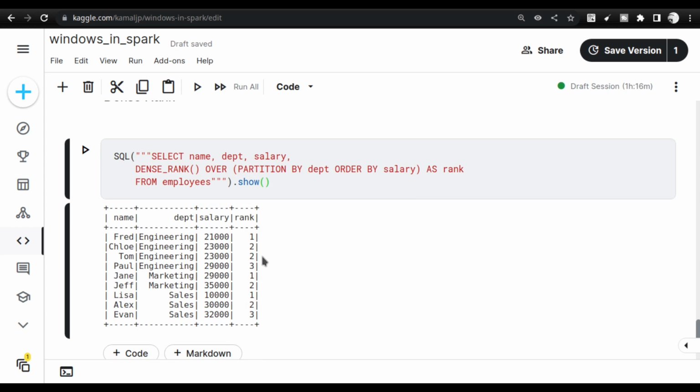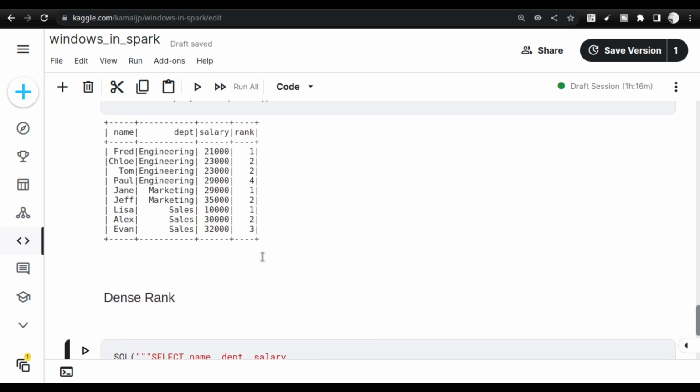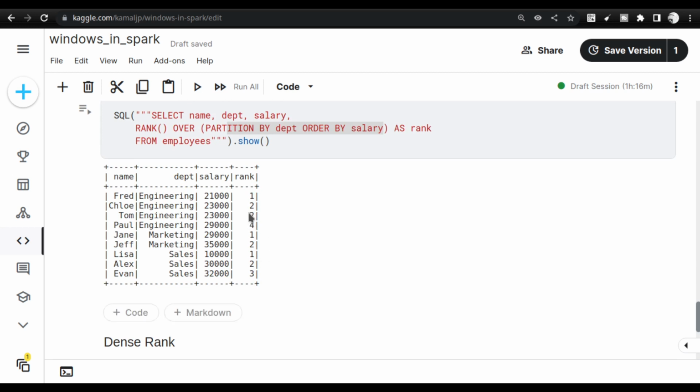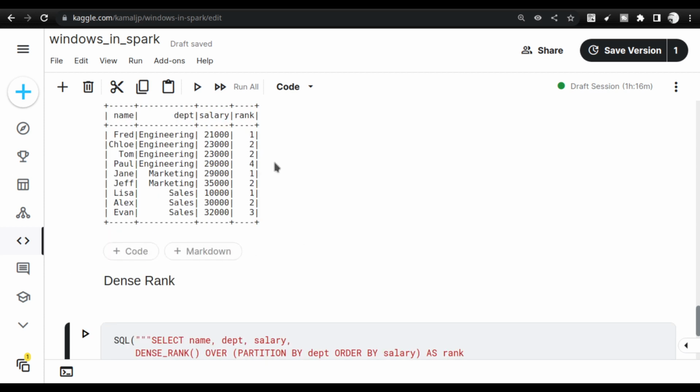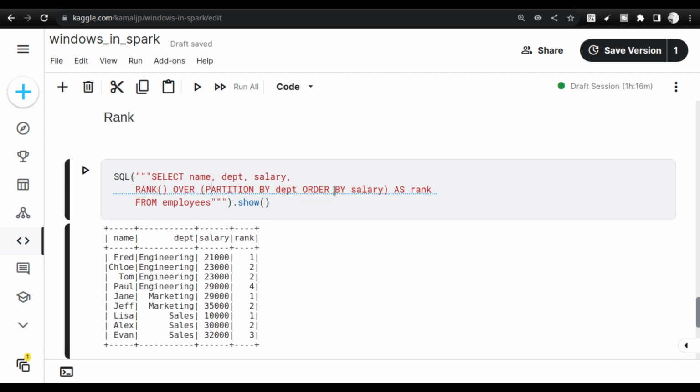But when someone asks you, okay, what is the third rank? Then it becomes confusing. In case of rank, there is no third rank at all. But in case of dense rank, the third rank is 29. This is how we think. Humans think like dense rank. We think, okay, so there is 21,000, there is 23,000, and there is 29,000. So dense rank is very much intuitive for us, but the rank is a little bit unintuitive.